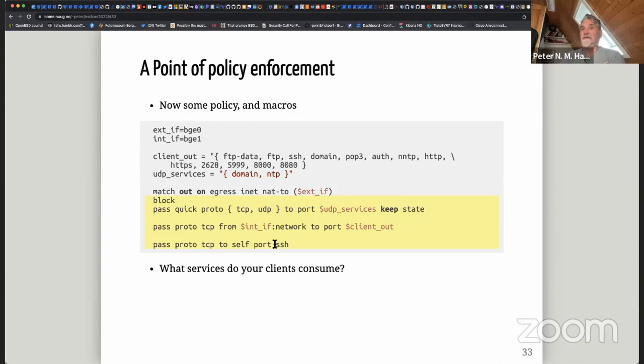Now, at this point, what would your clients need to consume here? It's likely that whatever ran on 59.99 in some network for my users is not necessarily useful for your users.